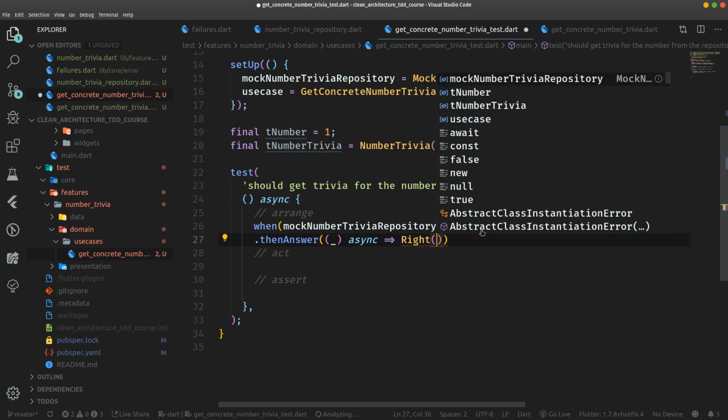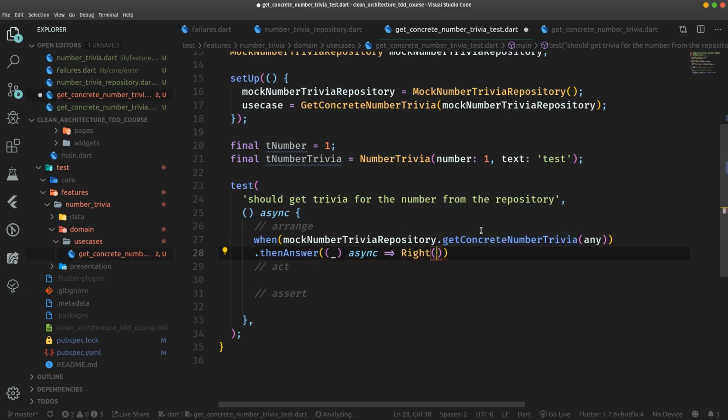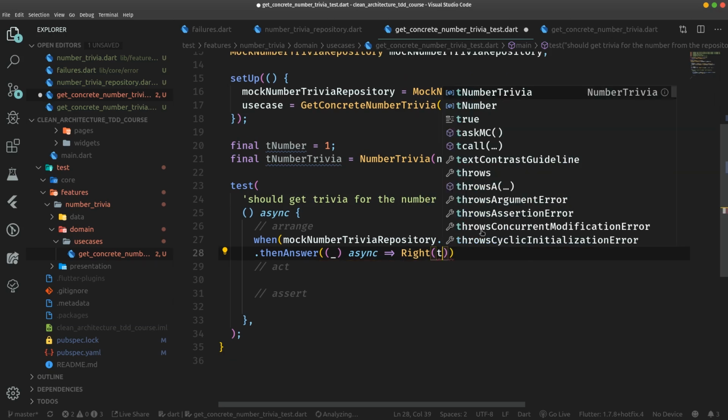And then later on, you can also check whether or not the side of the returned object is left or right. If it's left, you know that it's a failure. If it's right, you know that it's a successful object returned. So right, let's import dartz here. We want to return Right of the numberTrivia.